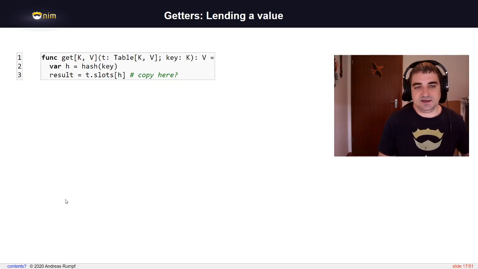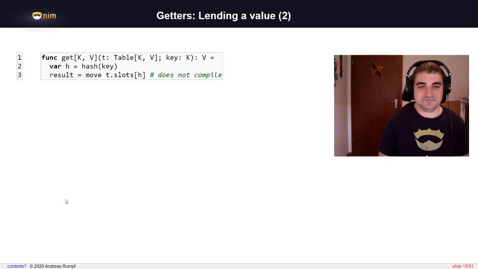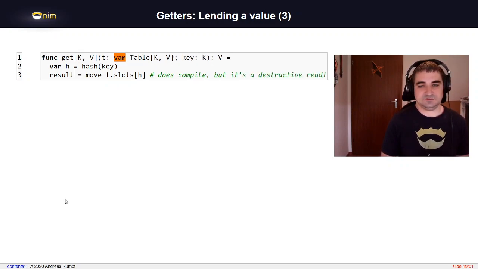And now if we say, yeah, we can move it, the compiler will tell us that no, actually you cannot move it, because move takes a var parameter, like it wants mutability, and the t isn't mutable here. Okay, so we add the mutability, but now we are aware that, wait a second, we are mutating this table for read access. This cannot be a good idea. So this would compile, but of course, you read the value once and afterwards it's gone.